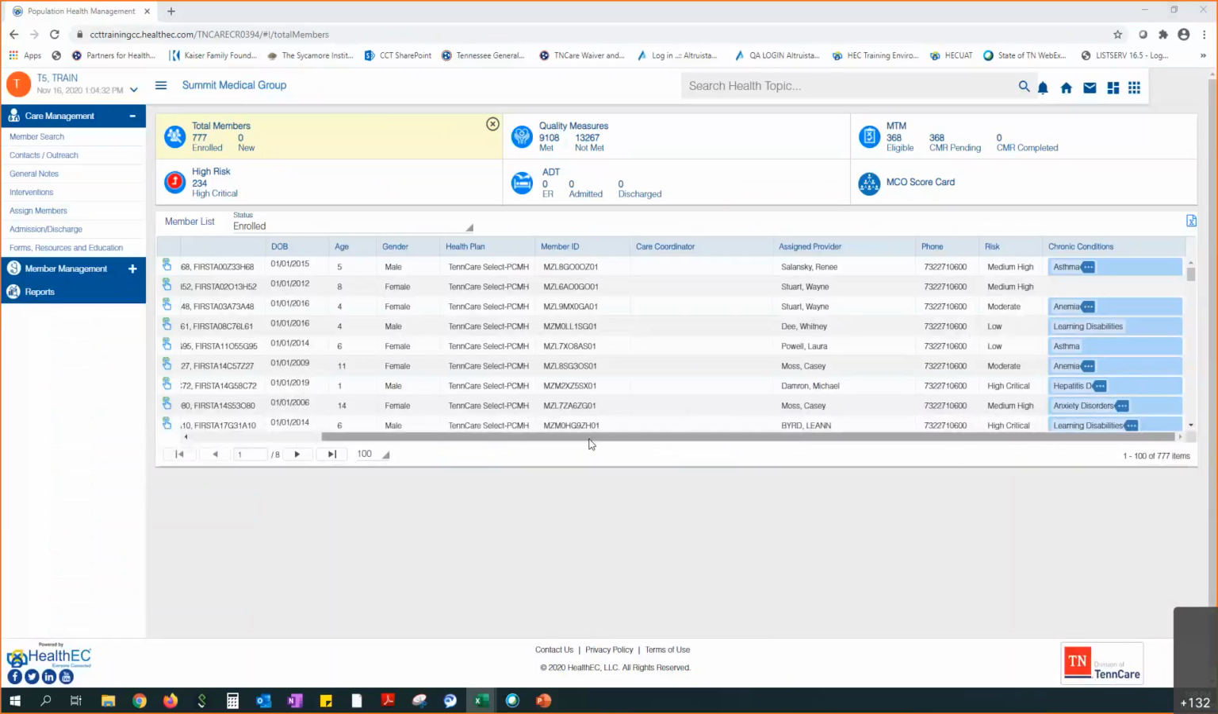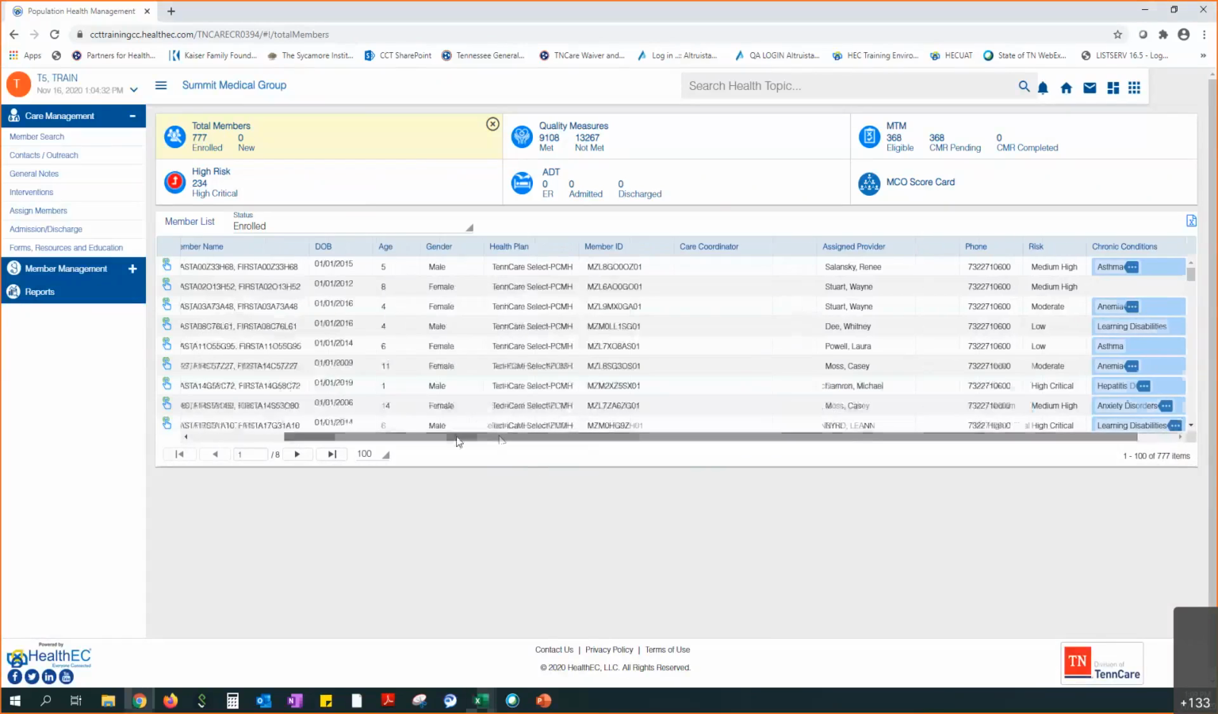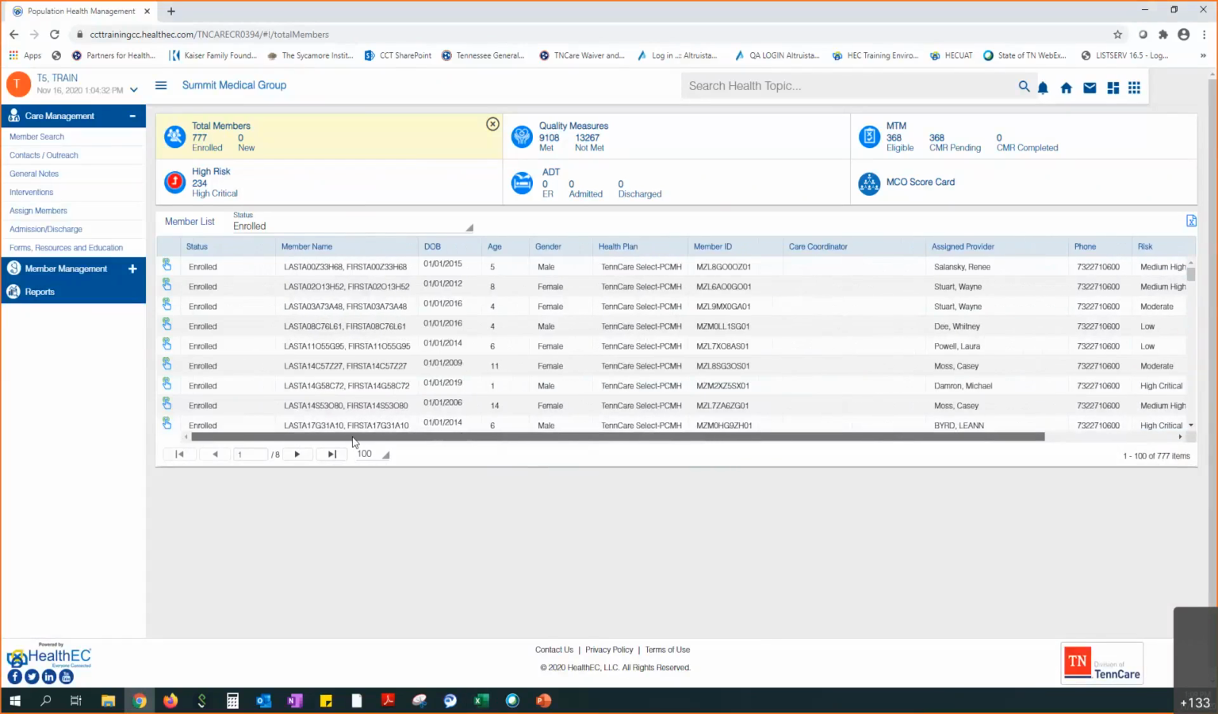Okay. Any questions so far on drilling down from the care dashboard widget, looking at enrolled or new members? Okay.